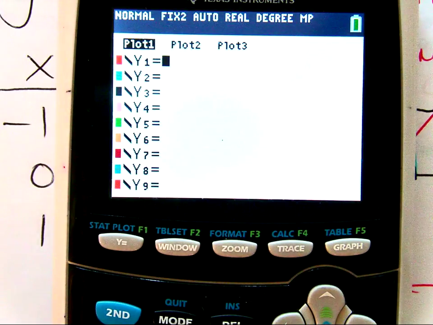If it does, when we graph, it's going to give you an error. So I want you to go up to it. By hitting enter, you're turning it off. And then scroll back down. Okay. So here we go.